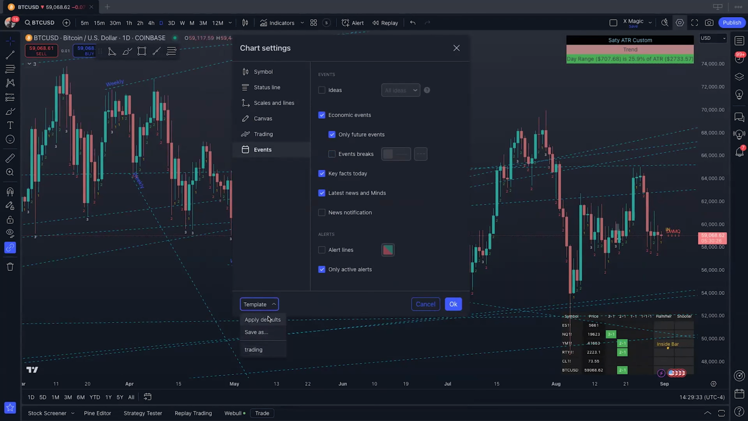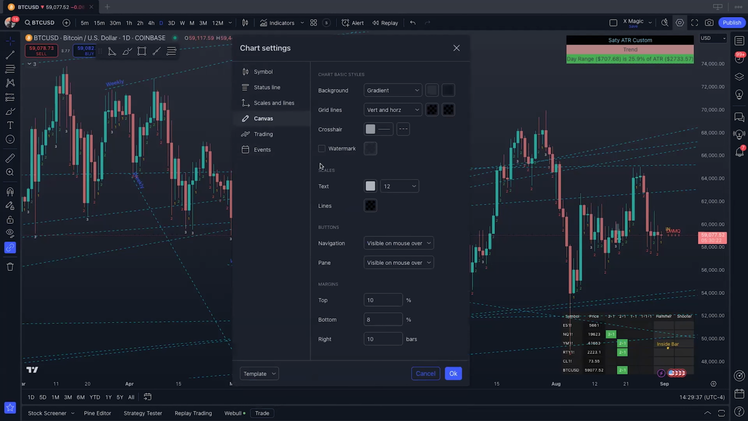And you can set up different templates up here. So if you want, let's say, all these settings to be for something very specific, you can come down here to the template and then just save it as whatever it is that you want. So you can have different color schemes set up there.